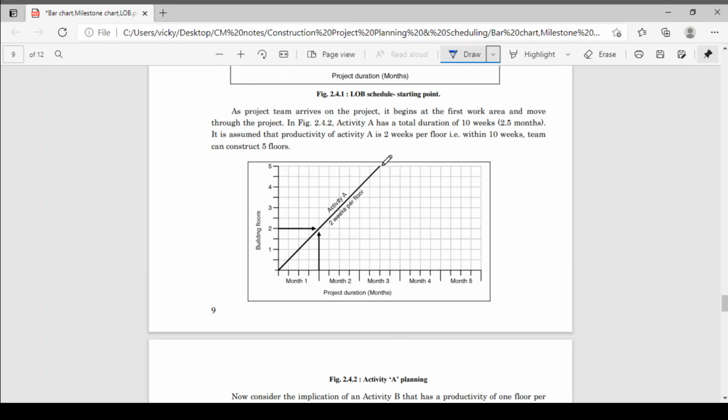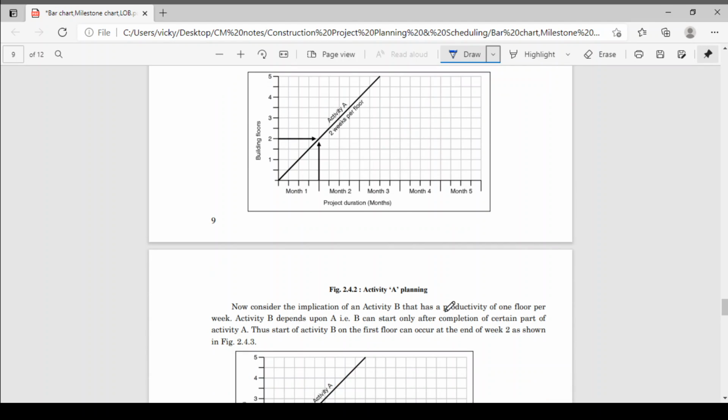Okay. Now we'll consider activity B. Consider implementation of activity B has productivity of one floor per week. The activity B depends upon activity A, and B can start only after completion of a certain part of activity A. Thus, the start of activity B on the first floor can occur at the end of the week as shown in figure 2. Now see here activity B. Suppose activity B is plastering activity. Activity A is the activity of brickwork, construction of brickwork. So the second activity is your plaster activity.